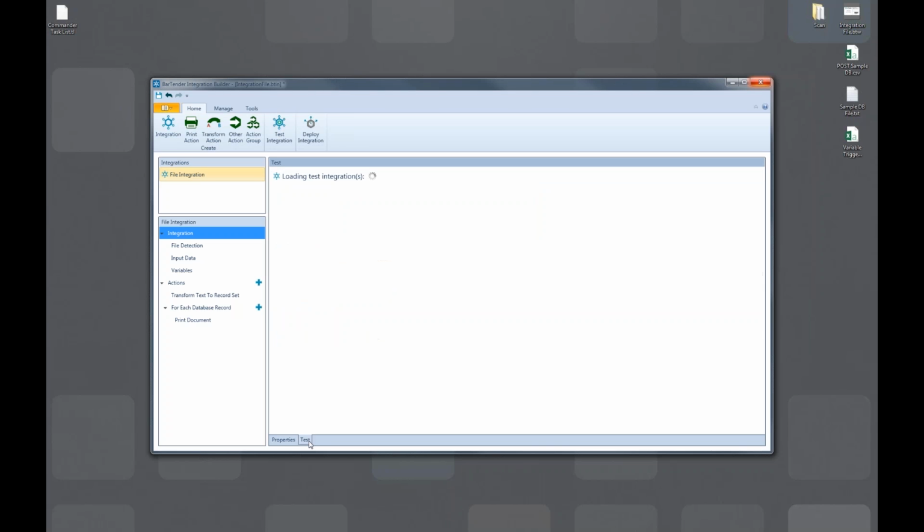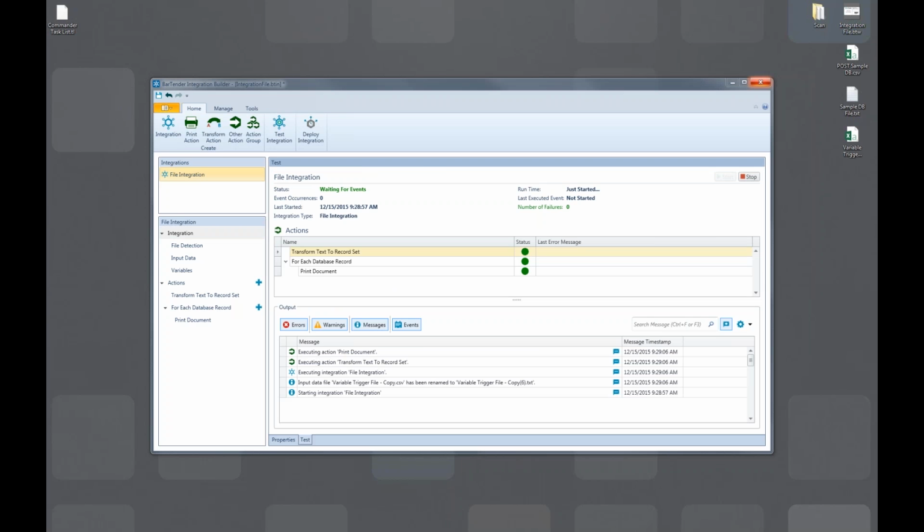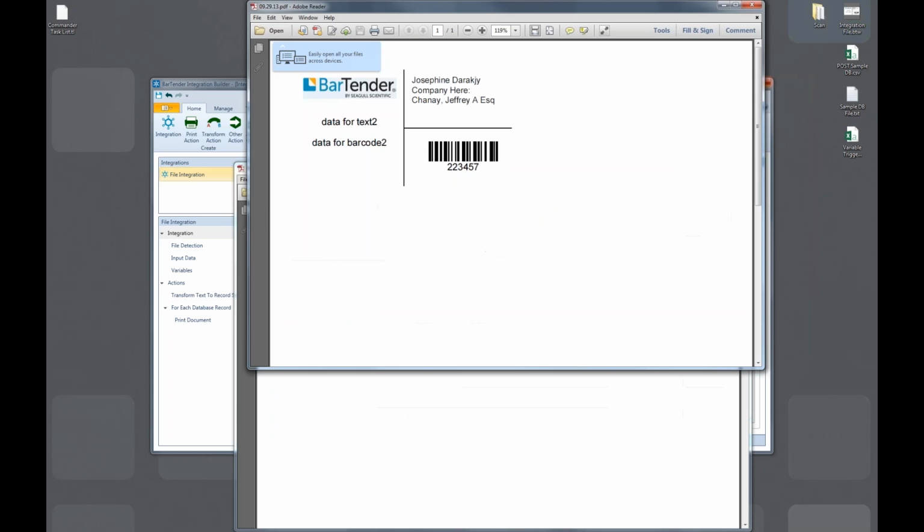So let's go ahead and test our integration, and let's see if we can get something to print out. And if we made any mistakes along the way, let's see if we can figure out what went wrong. So I'm just gonna simulate a file dropping. We see that we have some error message, and some other messages there, and we see that the label actually printed.